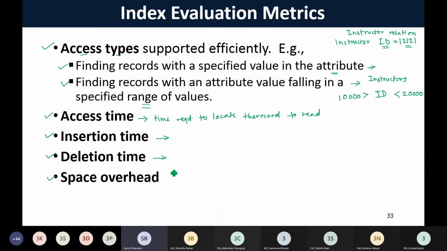Next is the space overhead. As I stated, associated with every index, we have the index file. So obviously, some space is required to store this index file. That is the space overhead associated with indexing. Always, if we are creating the index, we need to store that index in a separate index file, and this index file also requires some space. So that is the space overhead.